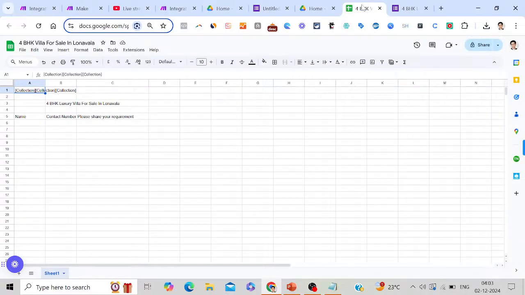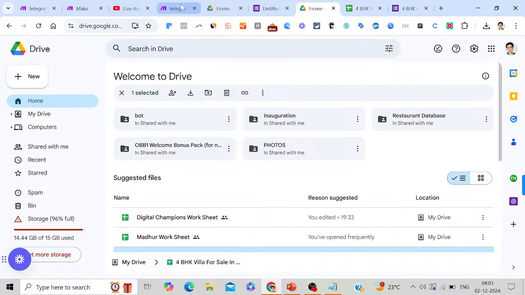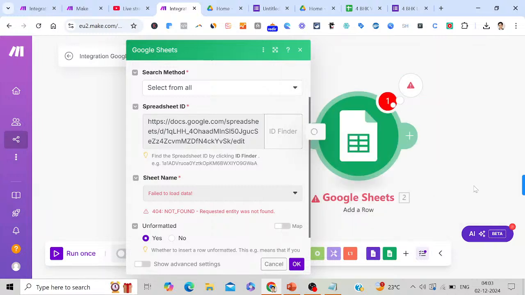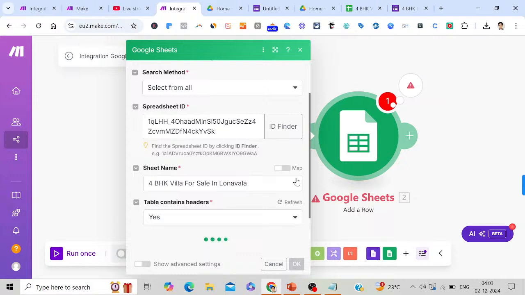So what is Innova? I'm trying to explain to you why errors occur, and error handling methods as well. 4 BHK villa for sale in Lonavala, right? And then you have to click on OK over here. Yes. Now we are going to get this particular next error. Now we got the 404 error. Then we are trying to get error number 400, right?